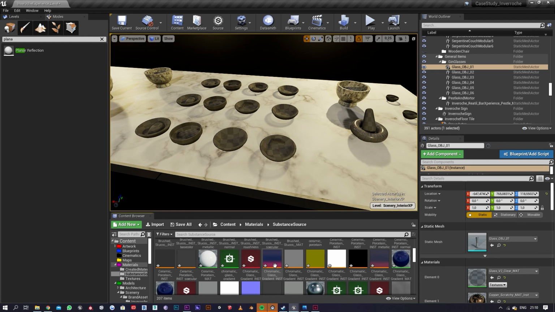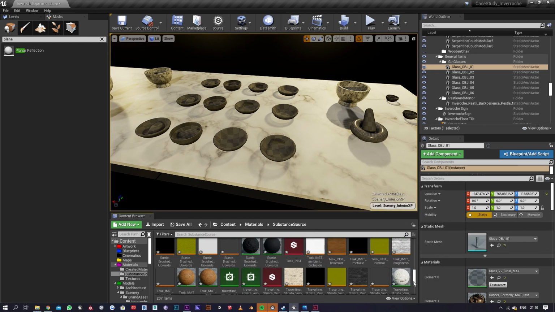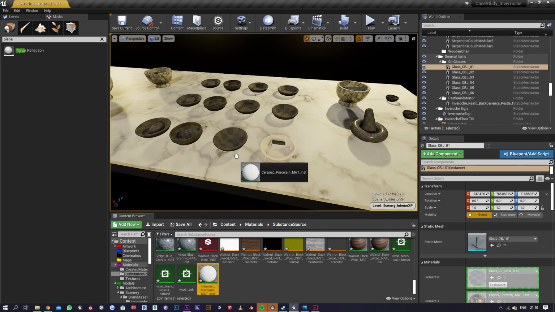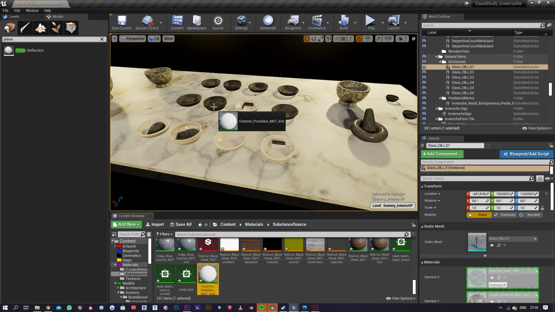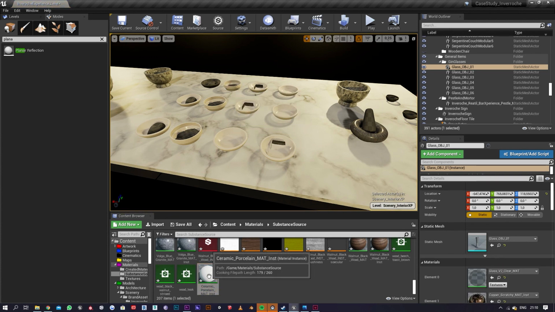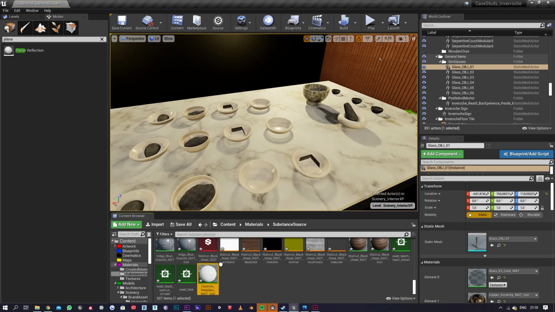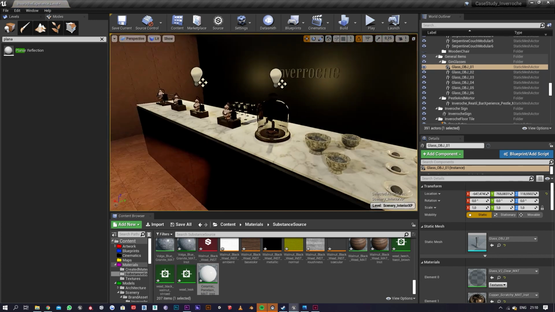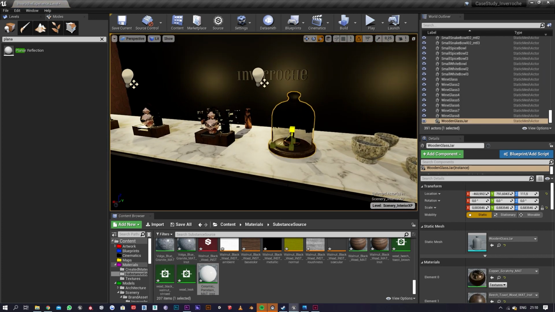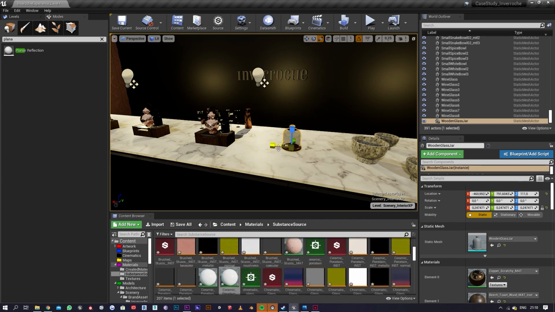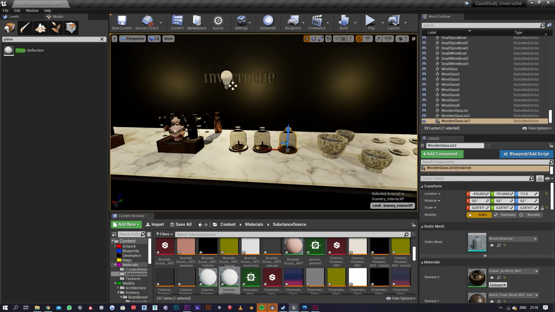Create material instance, always just get into the habit of it. Where is it gone? Sometimes it runs away to the bottom, as it did here. So drop, drop, drop, drop, drop. Okay, so this is actually a lot smaller. I did see what it was. Let's just drop a couple of them over here. Three, done.